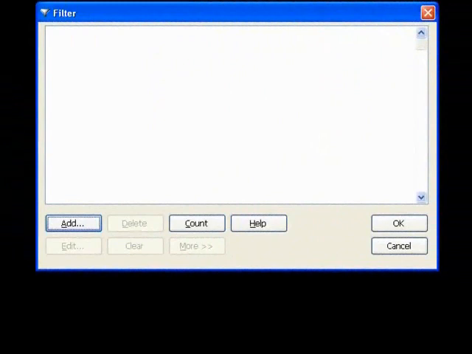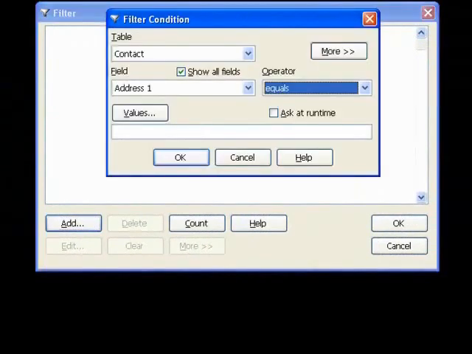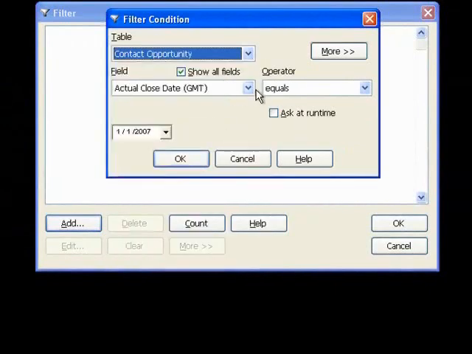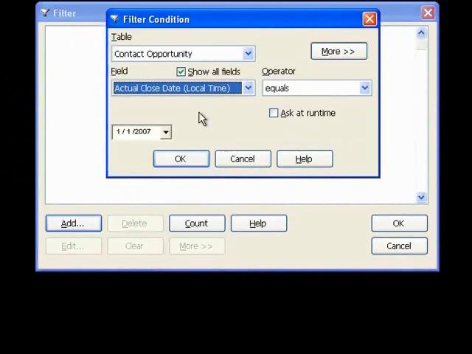To create our filtering condition, click the Add button to launch the filter condition dialog box. In order to set up our filtering conditions, we need to choose the table and field in which our data is stored. I already know that the information that I'm looking for is stored in the Contact Opportunities table in the actual close date field.